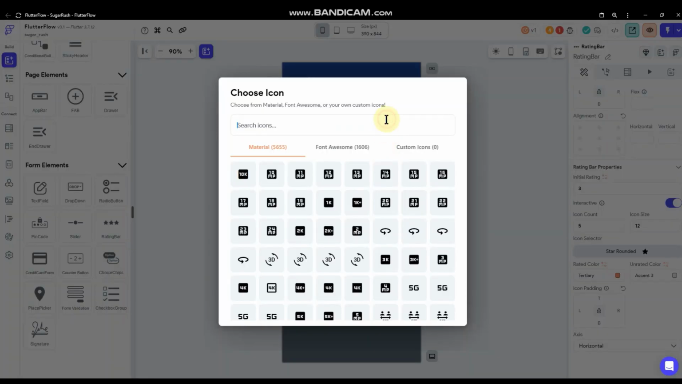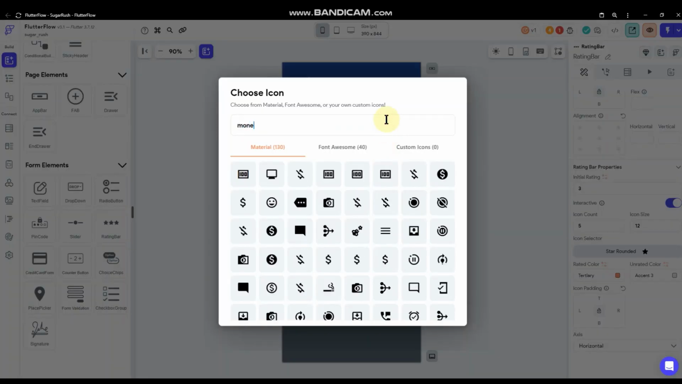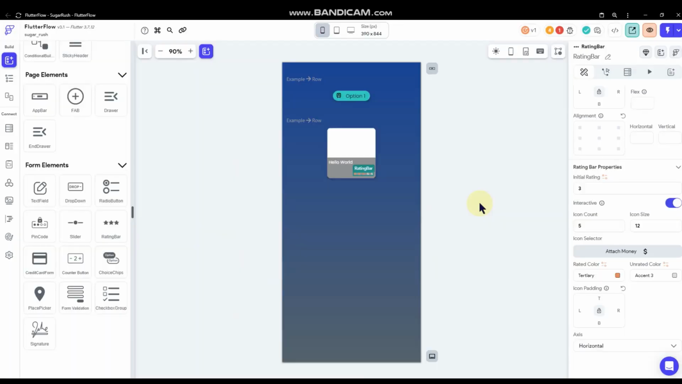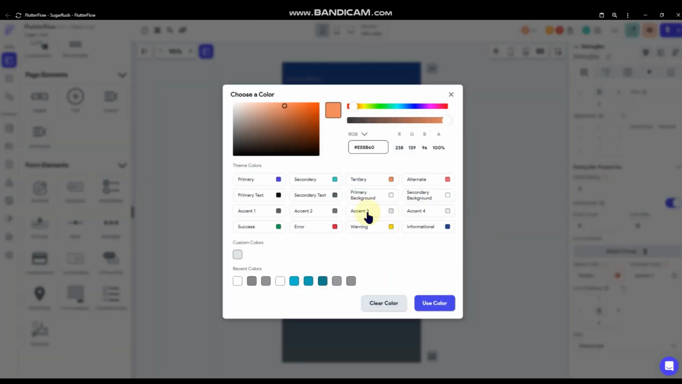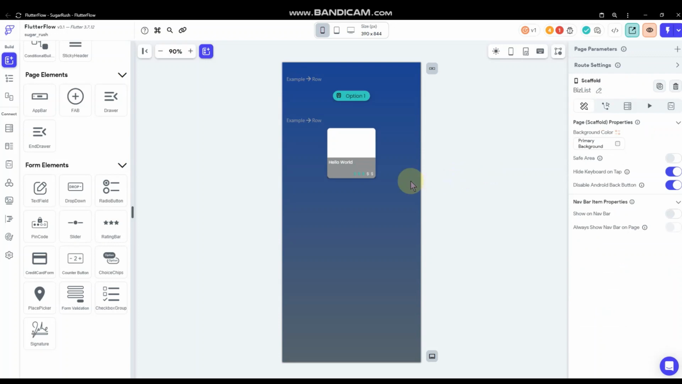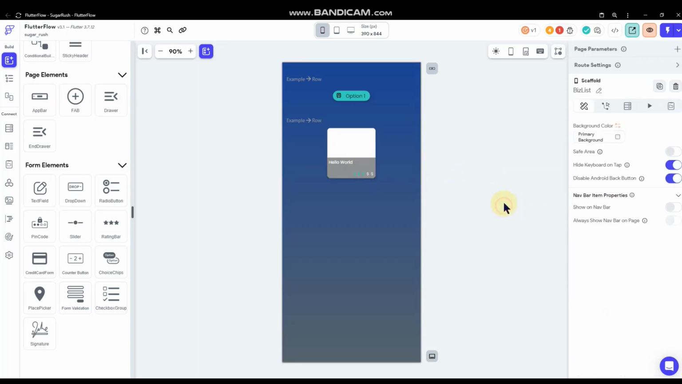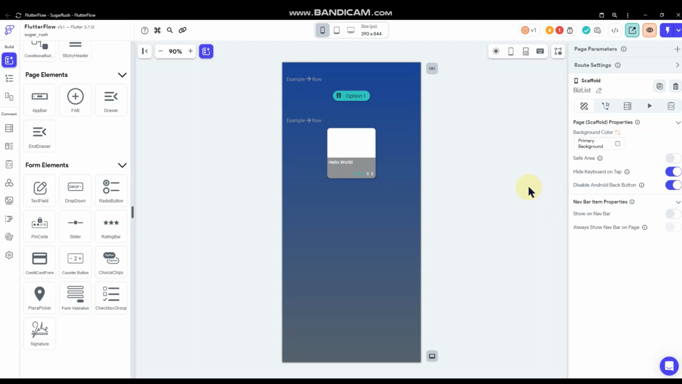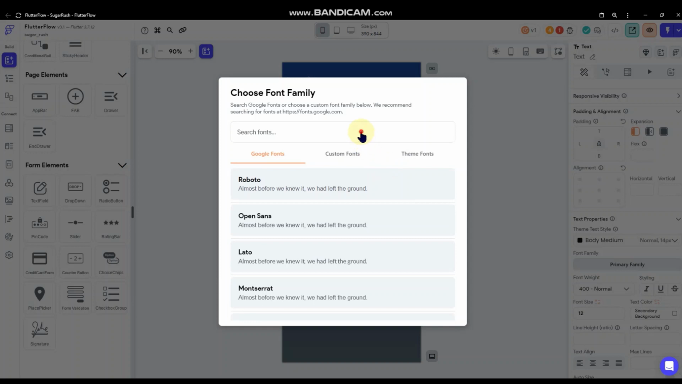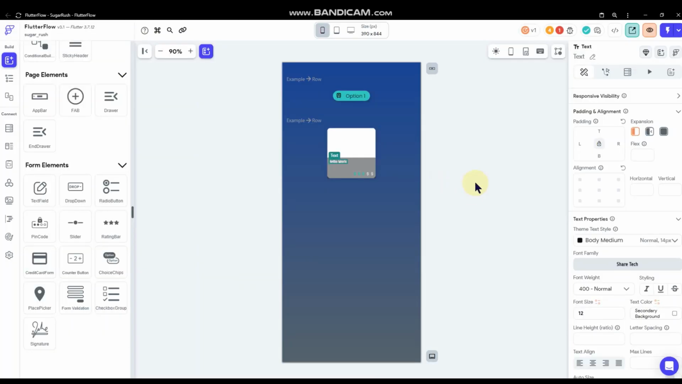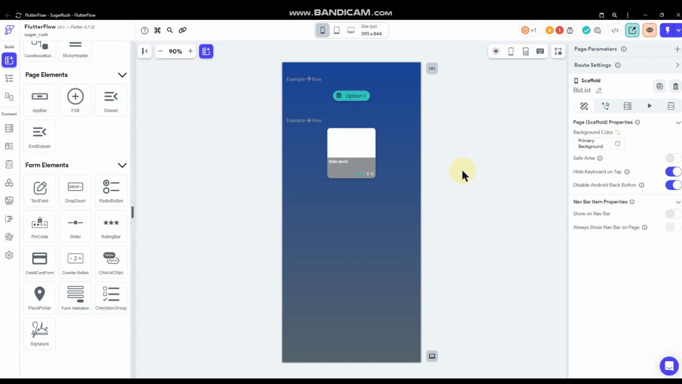And we're going to change this to a dollar sign. And let's see how that looks. Okay. All right. So we'll start with that then. That should be fine. Let me change this. I'm going to change this to a different font. There we go.